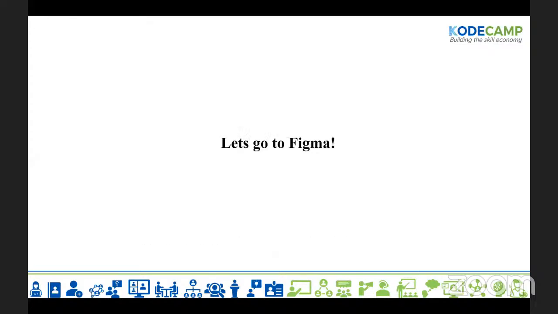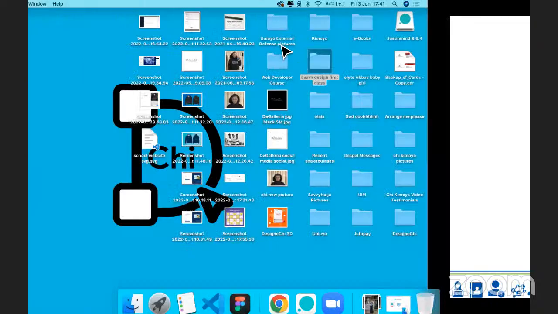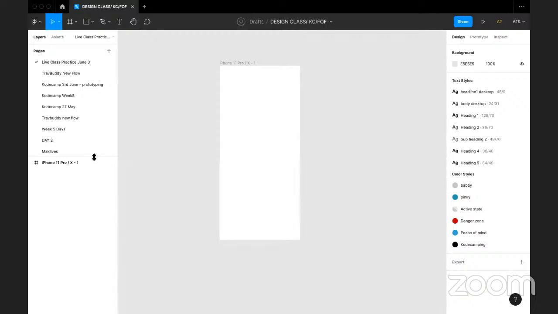Okay, so running to Figma now. All right, so I will swap my screen. Okay, you all can see my screen, right? I think I've swapped so that some people will not say we can't see a transition.